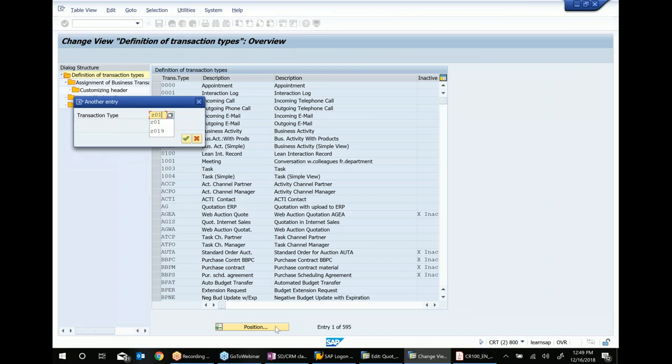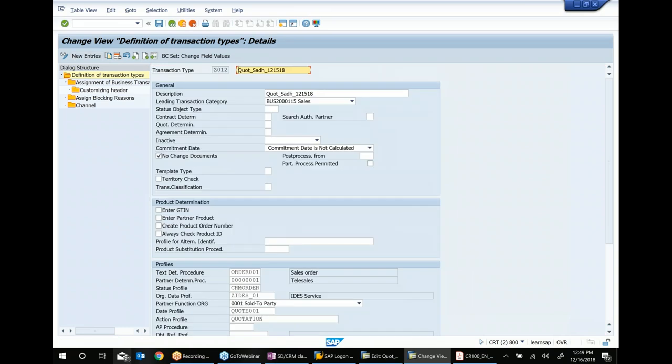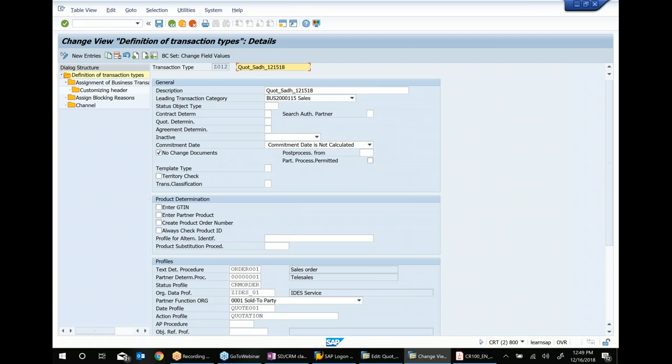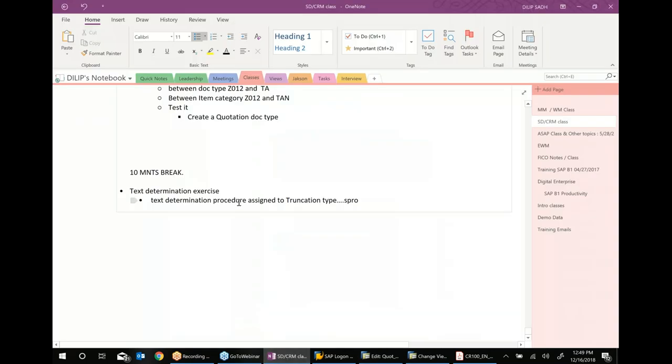Now I select my transaction type, which is 0012. I select that and go to the details. Here, my transaction type 0012 is assigned to text determination procedure order 001. So what we saw is that the text determination procedure is assigned to the transaction type.